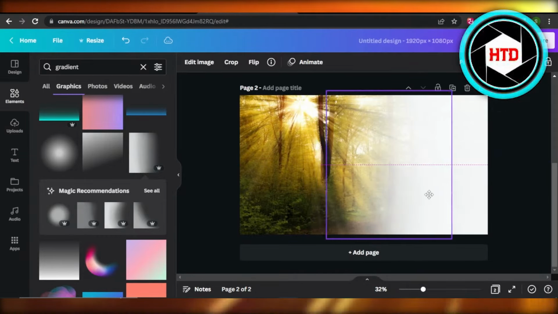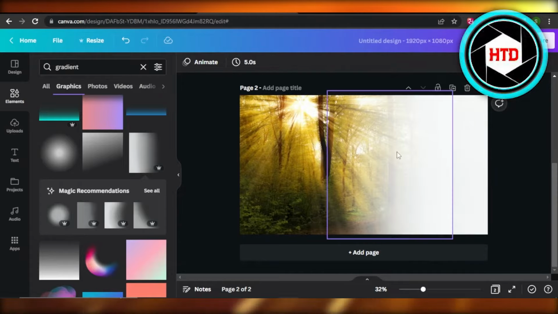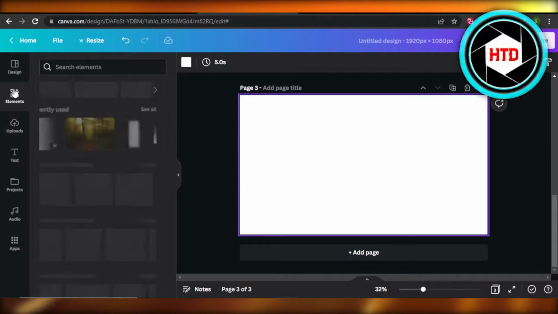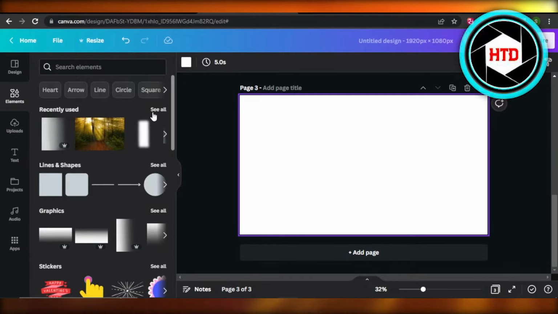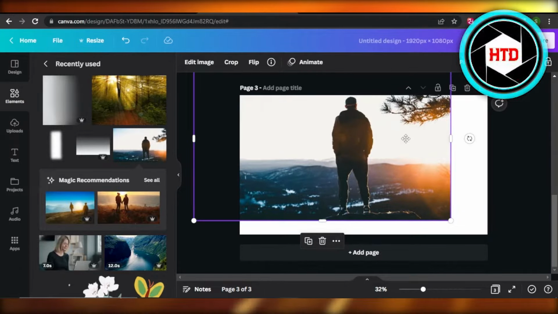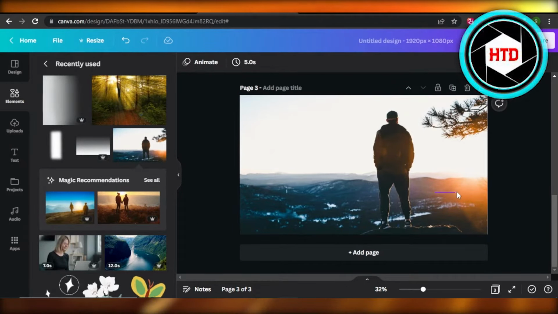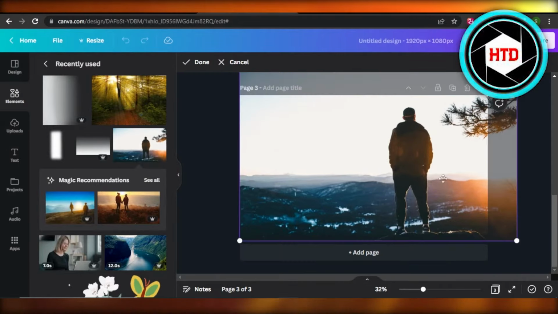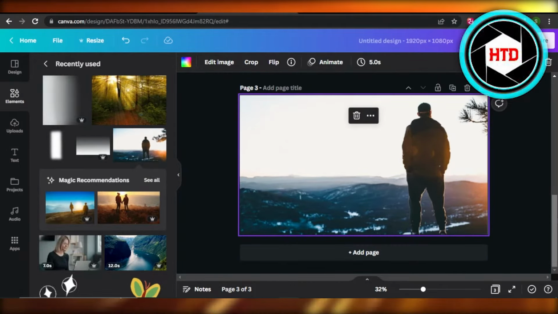So once you're done, what you're gonna do is you're gonna actually add your second image. Let's add another page. And this time I'm gonna select my second image that I want to add, which is this one. Let's actually add it as a background like this. And now I'm gonna actually adjust it a little bit according to my other image like this. And we're gonna do the same thing here.